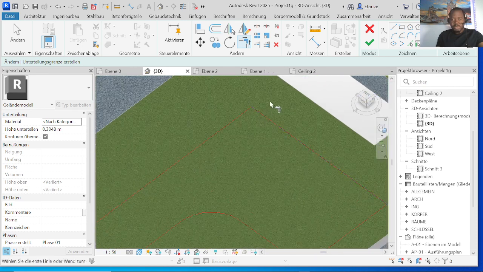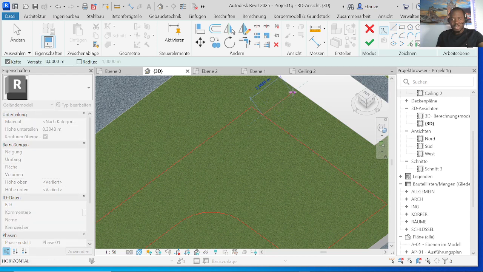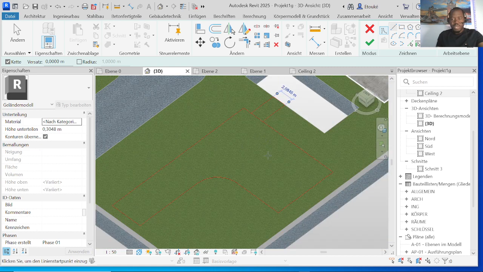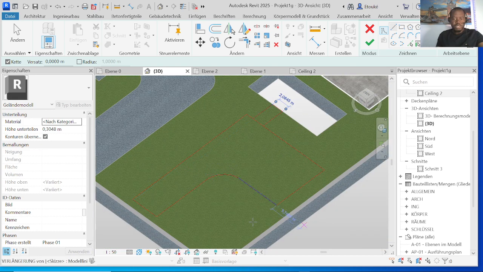If we are satisfied, we can continue, but I want to add something like this. I will also give a road here to join the area. So now it is okay. If we are sure we are finished, we are done, everything is okay.